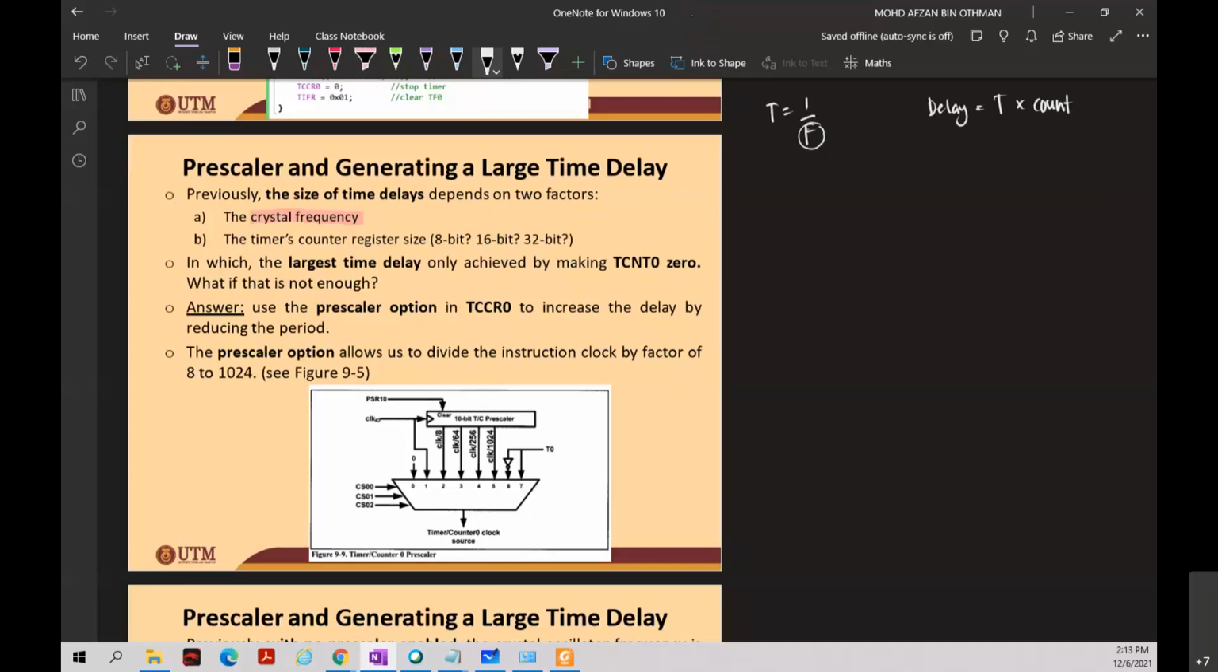And then the second factor here is the timer counter register size, your TCNT size. Either you use an 8-bit ataupun 16-bit. For the 8-bit, the count here can be from 0 hingga 255. This is for the 8-bit. Tapi kalau kamu pakai 16-bit, what happen here? You can create a largest delay.